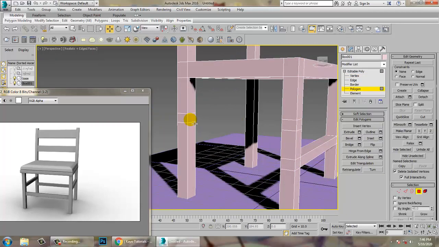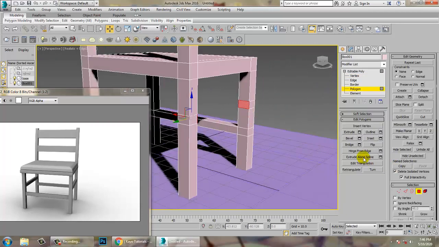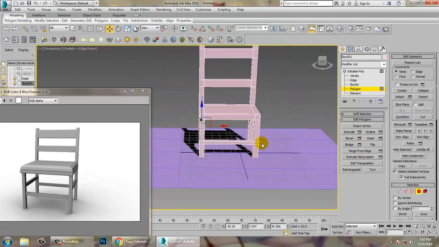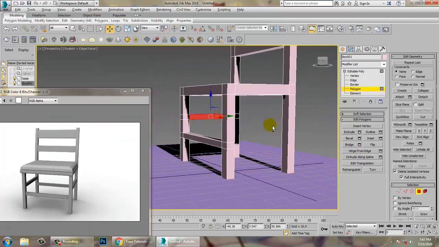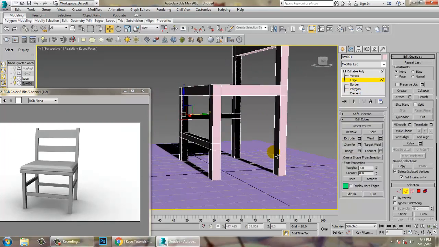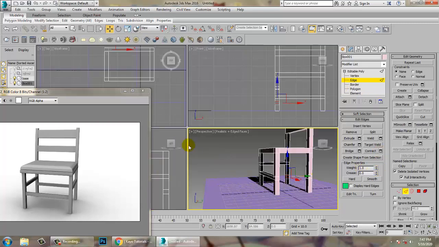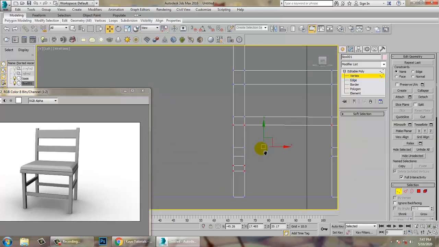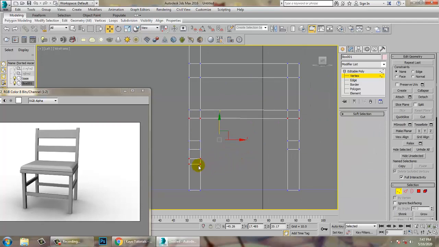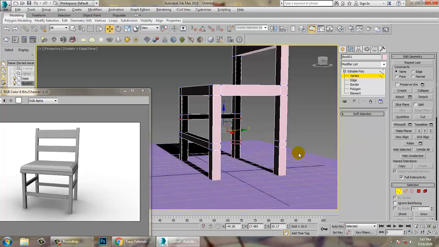So press 4, select this again and use the same option which I have utilized, that is bridge. Again I'm going to go over here, ring it, again connect it, again select this, ring it, connect it. So again I will go into this.